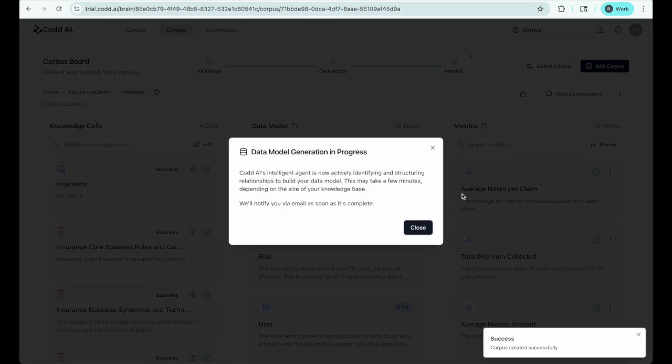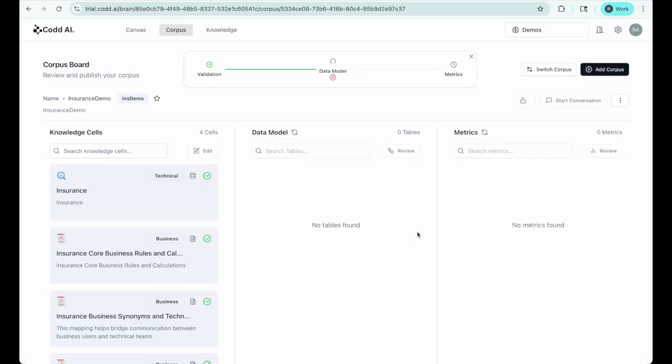Now, the agent begins its enrichment process, combining metadata with business knowledge to automatically generate the data model. This step may take a few minutes depending on the size and complexity of the data set. While that's running, let's look at an existing insurance corpus I've already created with the same knowledge setup.